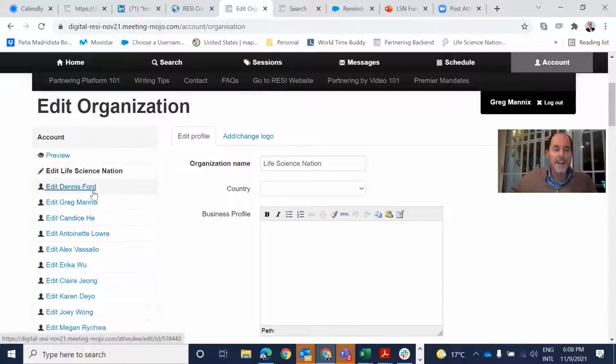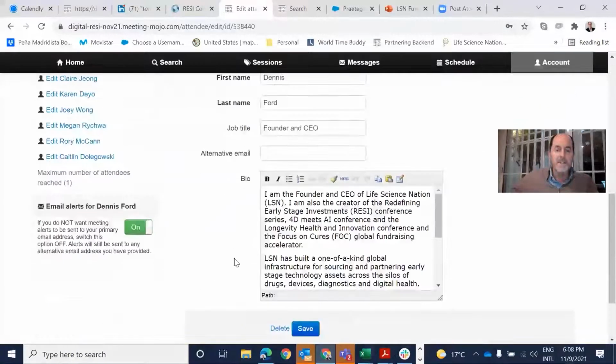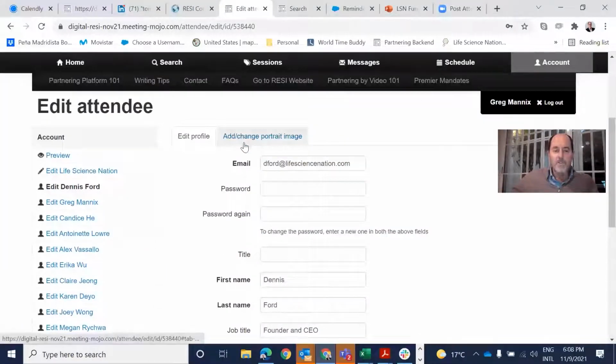Also, you'll see edit and your name. You can go there and put in a short bio for yourself. You can upload a photo, which I think is also a nice touch for people to be able to see who they're going to meet with and know a little bit more about that person. So create a profile for your company and for yourself with all the information that's relevant for investors, strategic partners, et cetera, to understand your company.